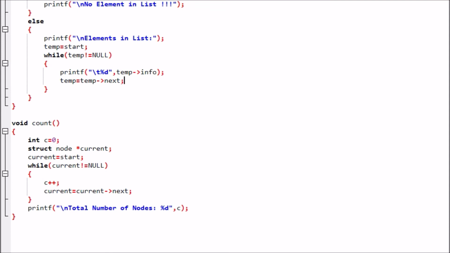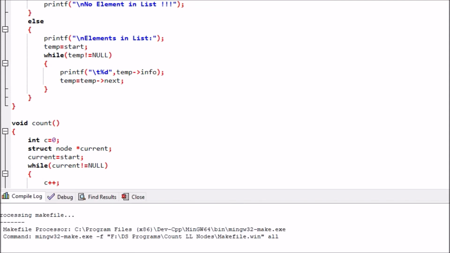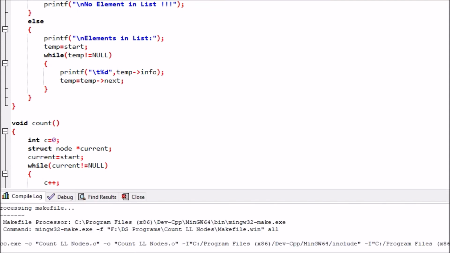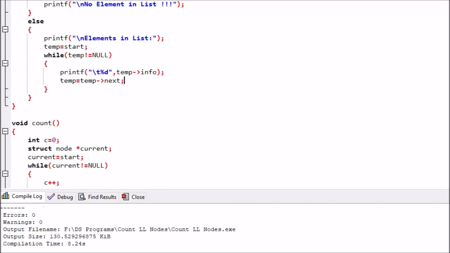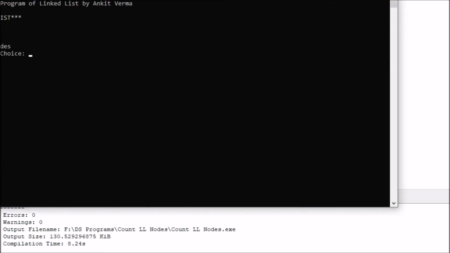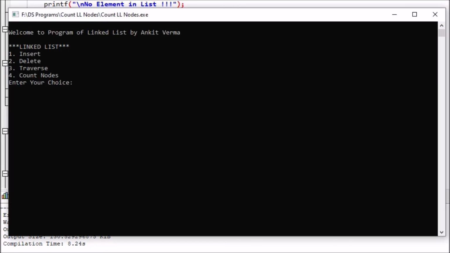First of all, we are compiling the program now. Here we can see that there are error 0, warning 0. That means errors and warnings are 0. So the program worked successfully. Now we are running this program.